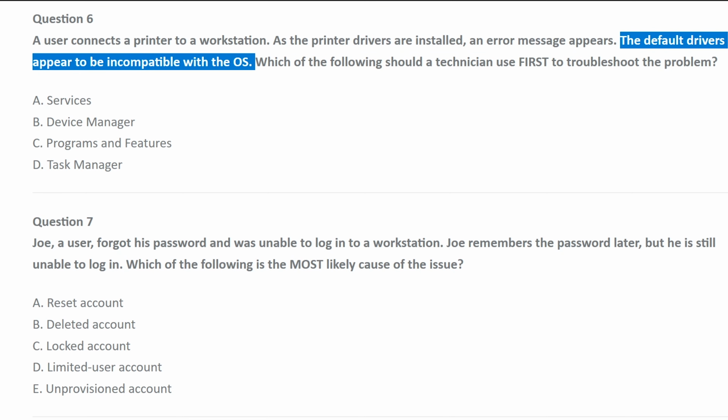Then we got device manager. Okay, we're going to type in device manager. Here we go. This is device manager. Would a printer be showing up here? Yeah, possibly. We got programs and features. We know what programs and features are. All it does is list the programs installed and the features of Windows. Is that related to the printer? Nope. And we got task manager.